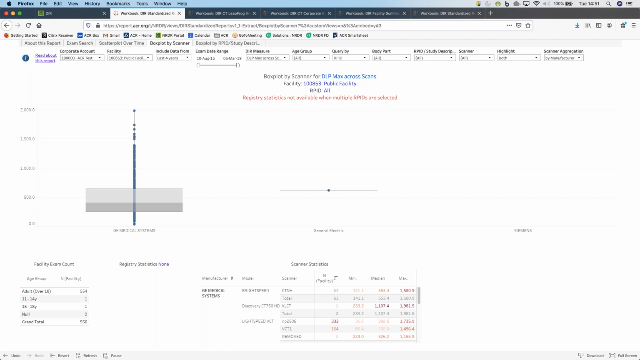Okay, any other questions? In the previous report, you were showing the percentiles, whether they were above the registry's median or not. How do they export a list of studies that are shown to either be too high or like an outlier, for instance?